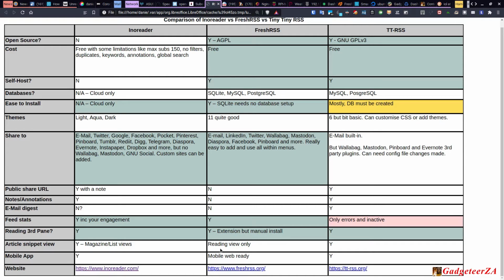FreshRSS has got it in the reading view only, which is also not the one that I really use. And TT-RSS actually does do it. The disadvantage possibly is that it makes it look quite cluttered and busy, as you'll see just now. But again, if it's important, it's either that you're going to use, or maybe the third pane reading. I tend to use the third pane more, and it has less clutter. So maybe that's why I mark those. They are to me more important than the snippet view.